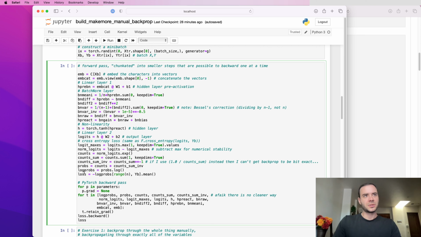So we're going to go upwards, and just like we have, for example, the logprobs tensor in the forward pass, in the backward pass we're going to have a dlogprobs, which is going to store the derivative of the loss with respect to the logprobs tensor. And so we're going to be prepending d to every one of these tensors and calculating it along the way of this backpropagation. So as an example, we have a bnraw here. We're going to be calculating a dbnraw.